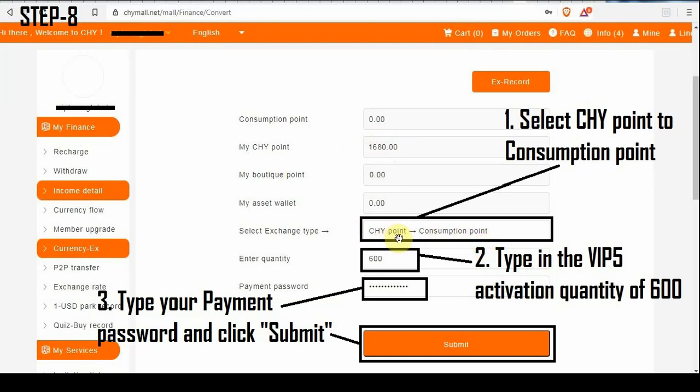Bear it in mind that when you convert CHY points to consumption points, you cannot convert consumption points back to CHY points. All right. So always be careful when you're converting to consumption points. Make sure it's the correct figure that you are converting. Take note of that. All right. So you enter the quantity. The quantity we want to convert for VIP 5 is 600. All right. Out of this 1,680, we are converting 600 to consumption points that will be required for the activation.